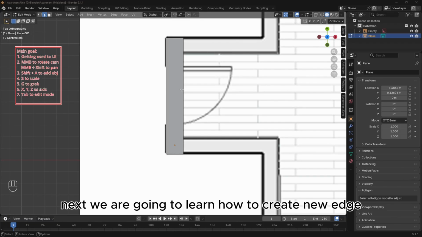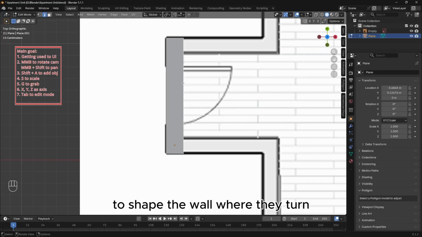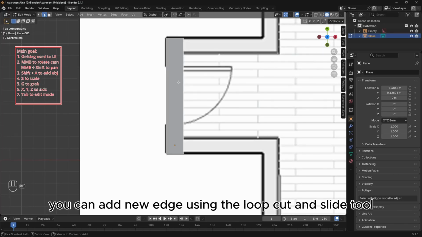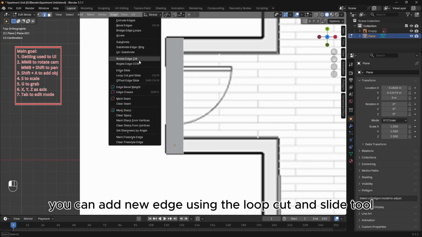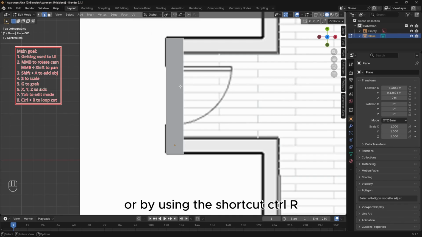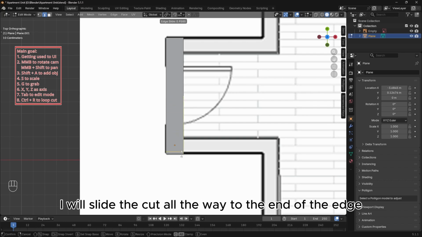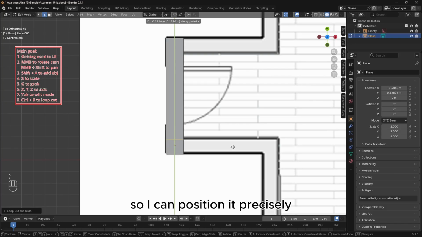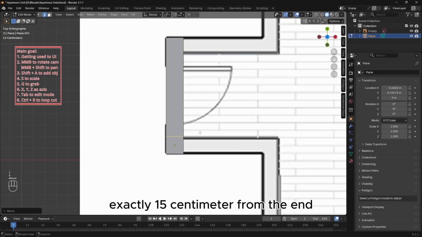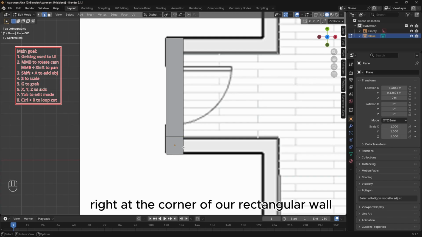Next, we are going to learn how to create new edges to shape the wall where they turn. You can add new edges using the loop cut and slide tool, or by using the shortcut Ctrl-R. You can control your mouse wheel to increase the number of the edges, but for this, I only need one. I will slide the cut all the way to the end of the edge, so I can position it precisely exactly 15 cm from the end. Now we have a square shape right at the corner of our rectangular wall.